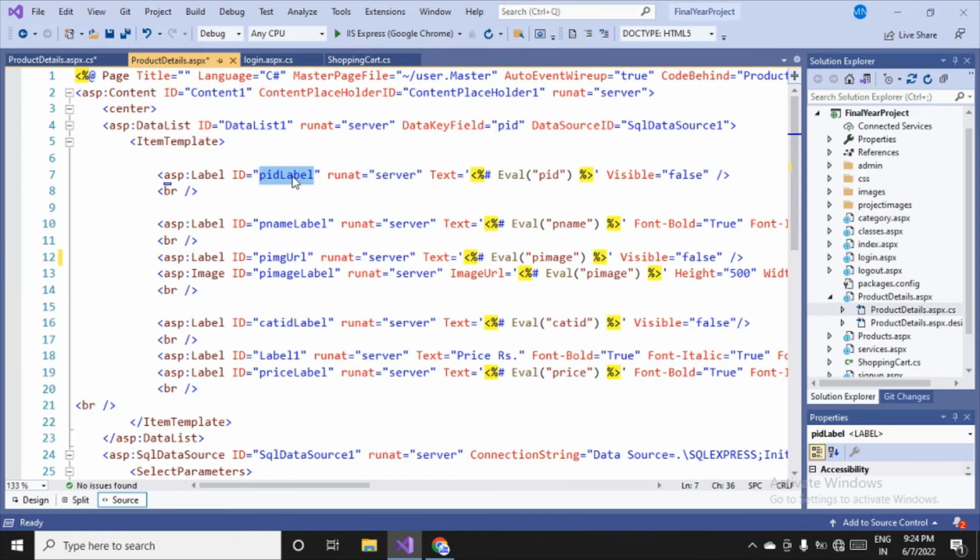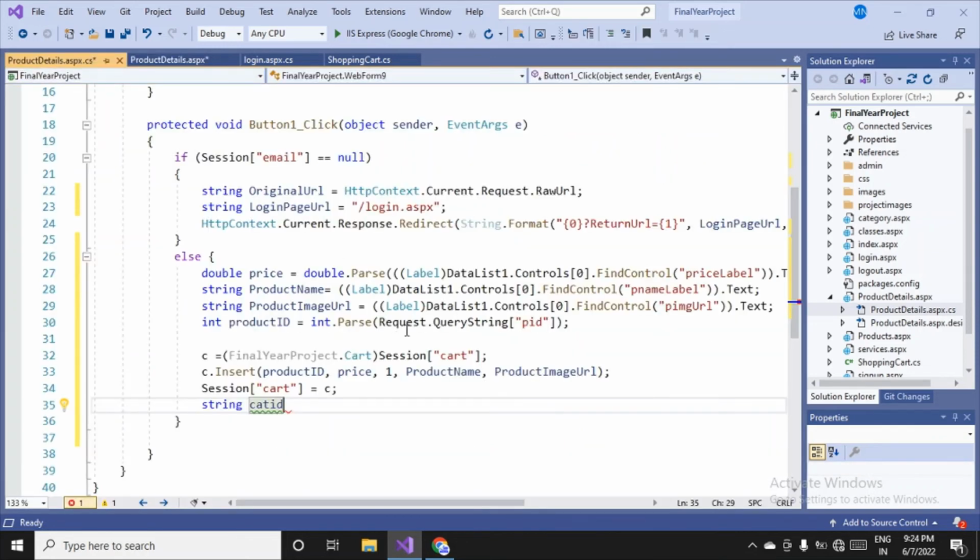PID label, P name, P image URL. Yeah, category ID was also there. So in a similar fashion, we'll fetch category ID. Let's see, I'll just copy it. So we want to have it in the format of string only.